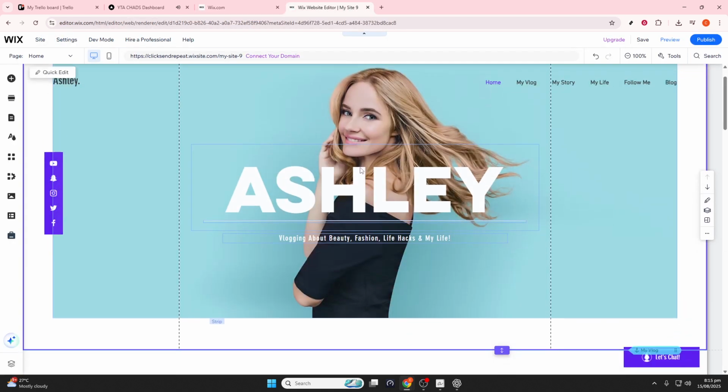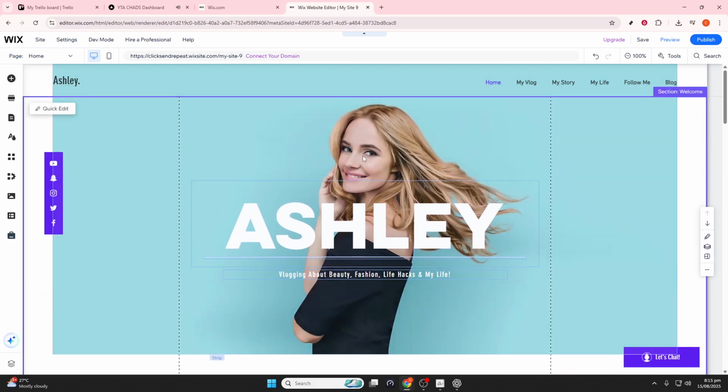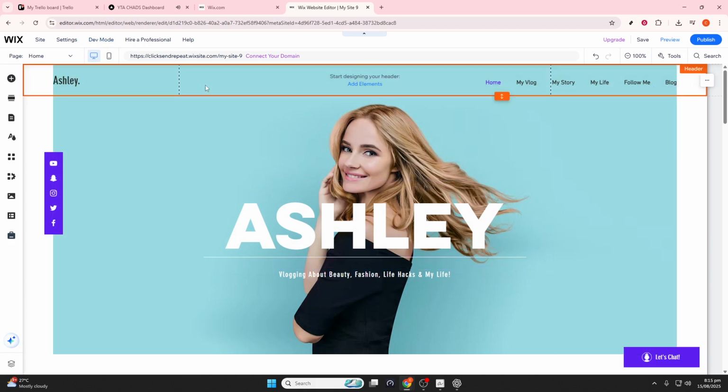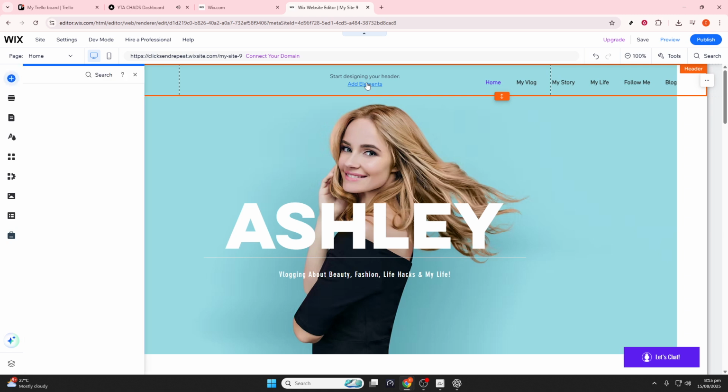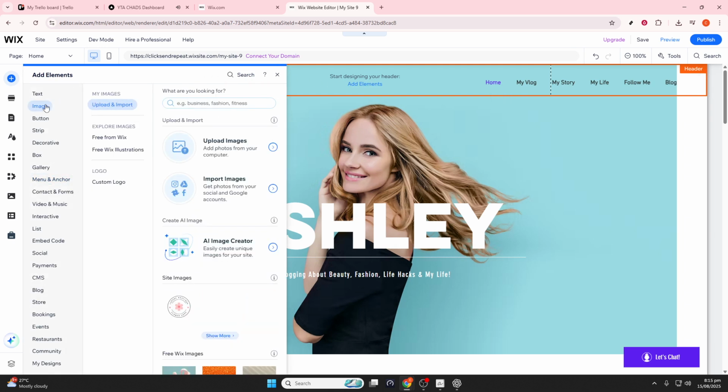Now that your site is open in the editor, direct your attention to the top of the page and click on the header section. Most Wix templates come with a logo placeholder in the header by default. If yours doesn't, don't worry. You can easily add an image manually by selecting Change Logo or Add Image in the header area. Simply upload your desired logo or choose one from the available options.